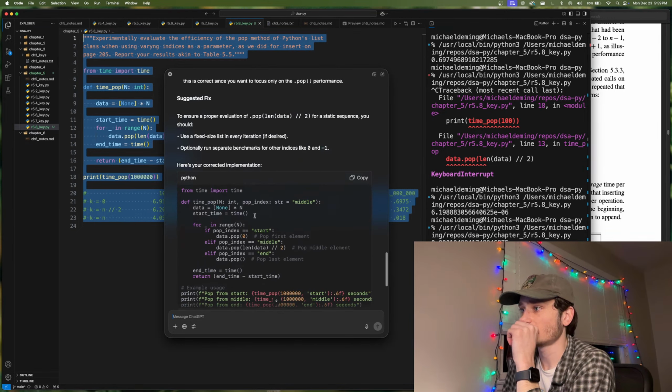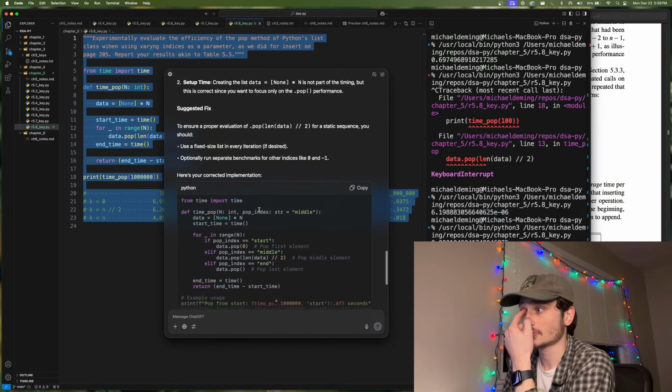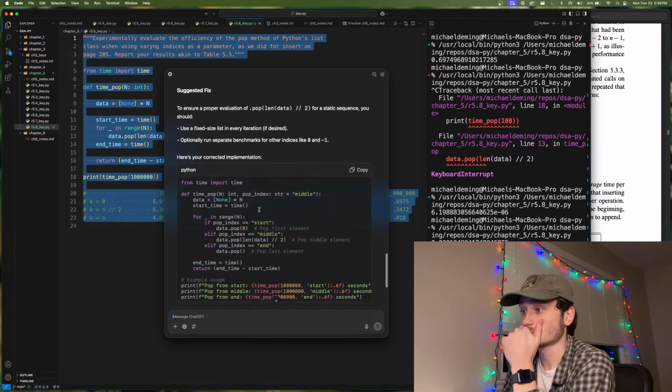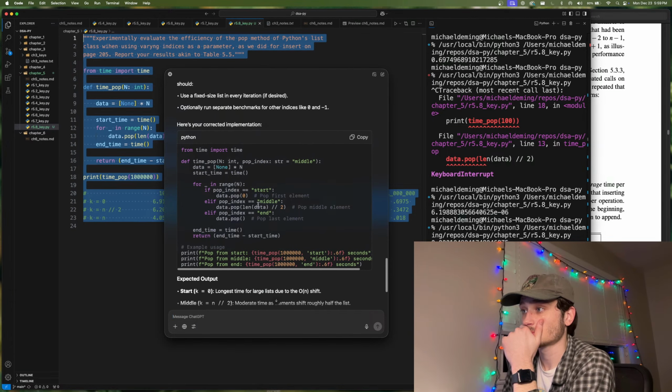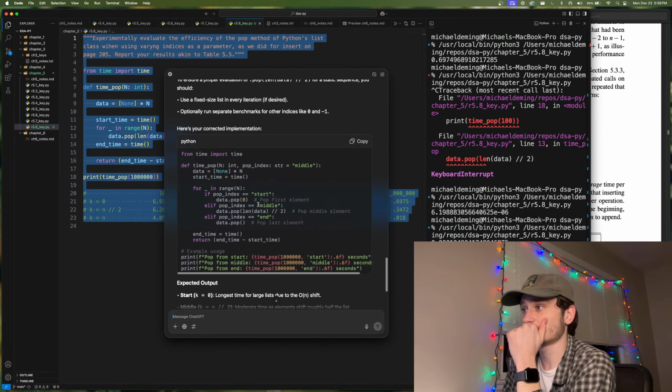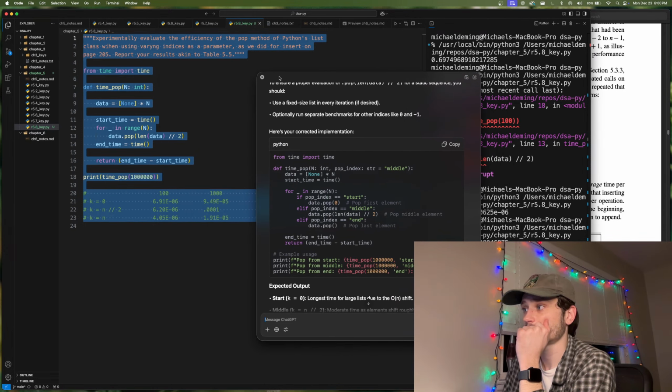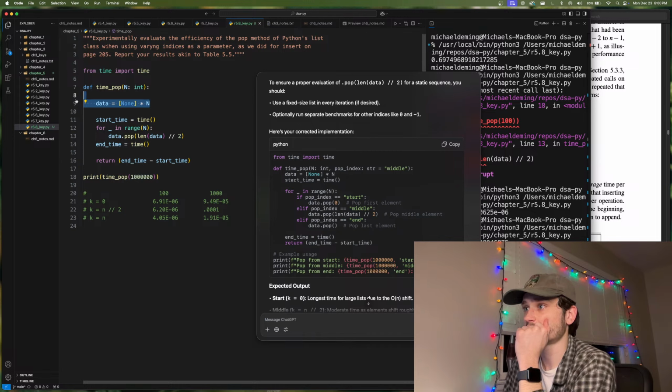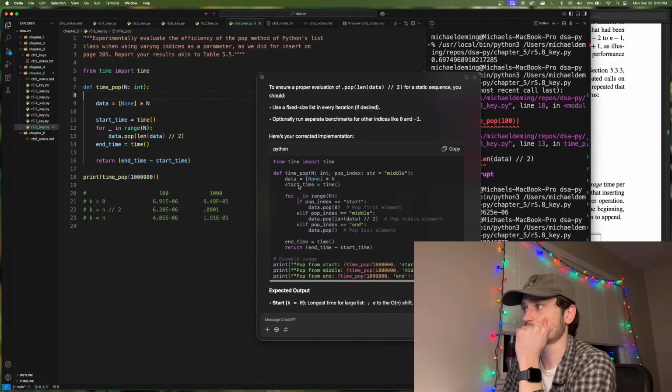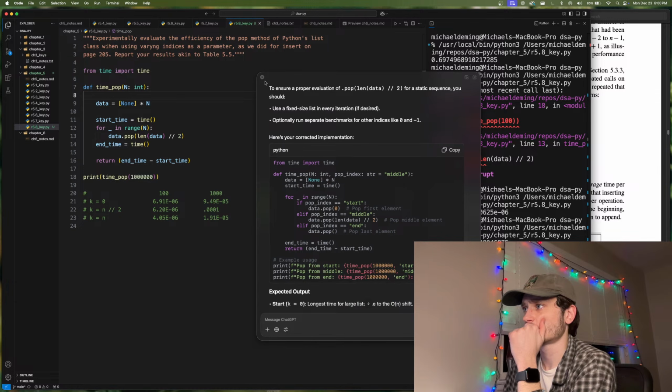Oh, okay, so it wants us to make a list. Length data. Data is initialized out front. So we are taking the length of the additional data list. I think this is fine. Okay.